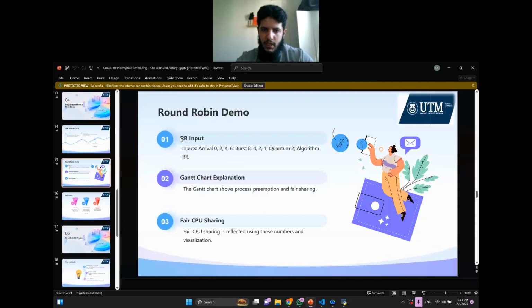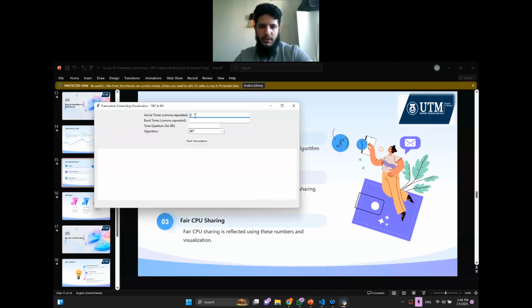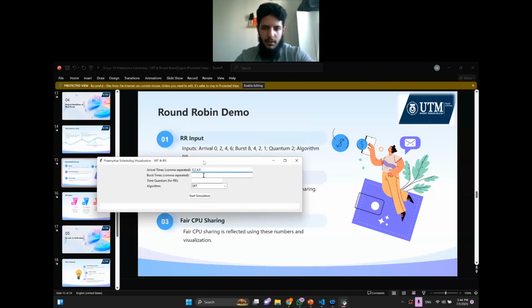The arrival times are 0, 2, 4, 6, and the burst times are going to be 8, 4, 2, and 1. The quantum is going to be 2. This one is comma separated. Since we are selecting RR, we need to add the quantum, which is 2.